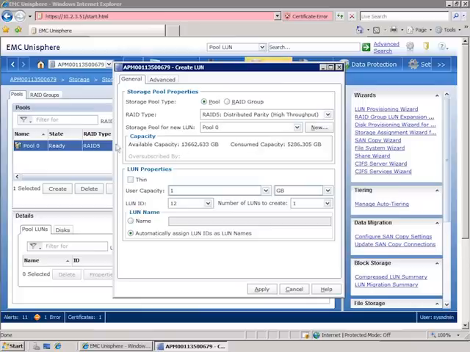All right, we know that because it's a RAID 5 pool. And then the storage pool for the new LUN, yes, it's going to be pool 0 because I right-clicked on pool 0. So it's giving you information that's already predefined. It gives you available capacity and consumed capacity within the pool itself. Here is where you're going to actually modify the settings to create this LUN.